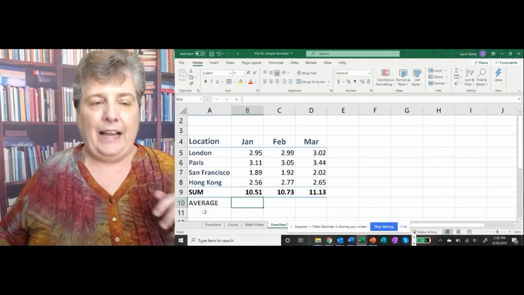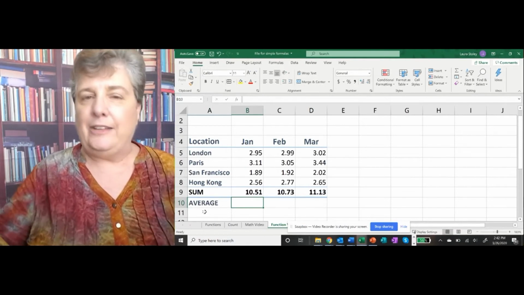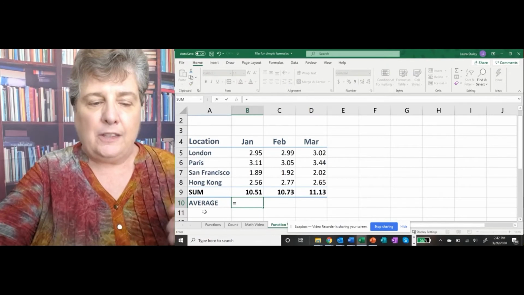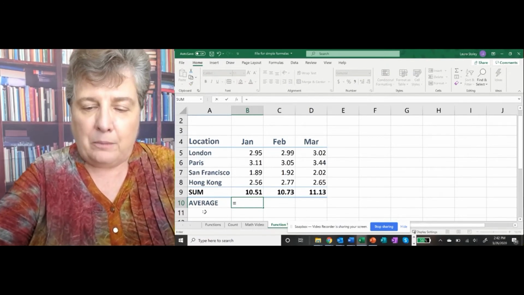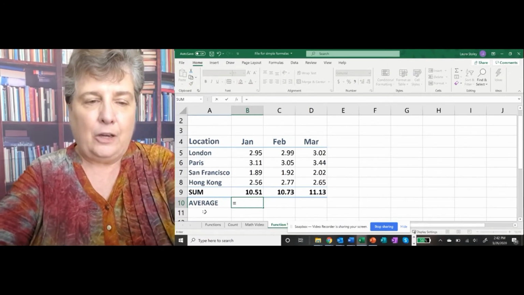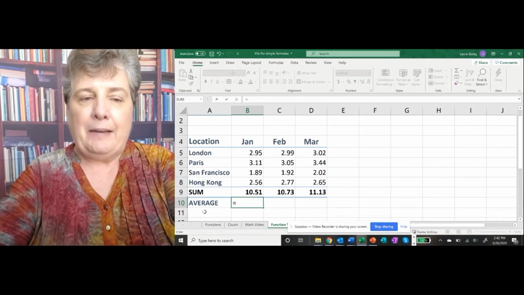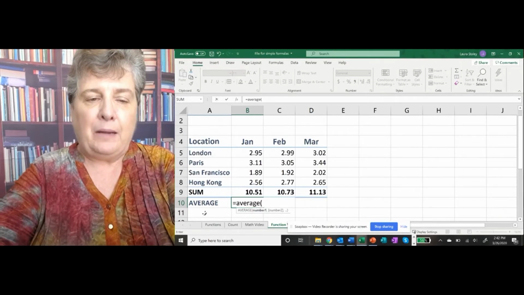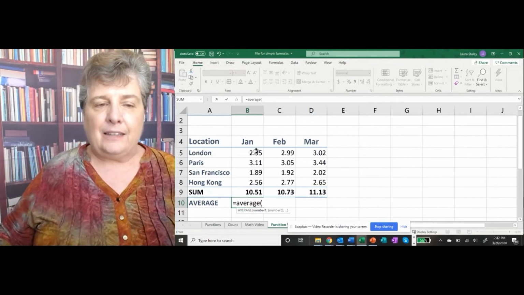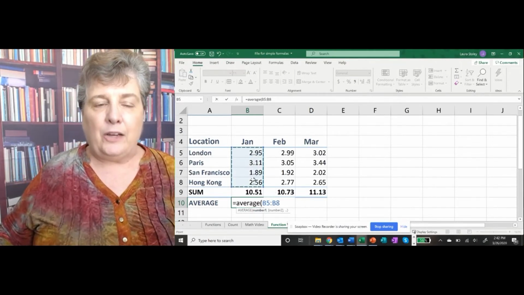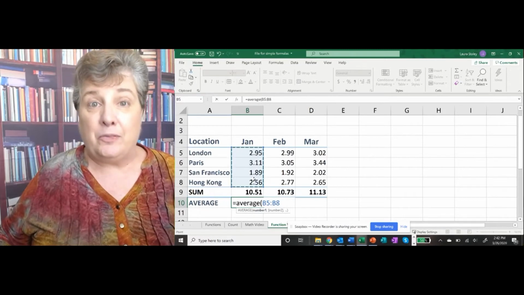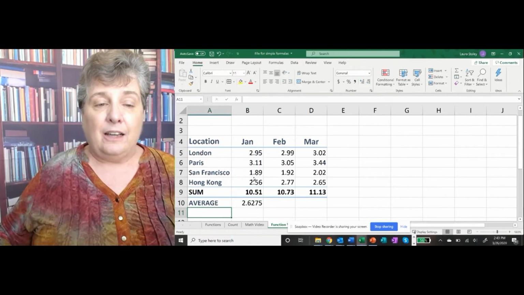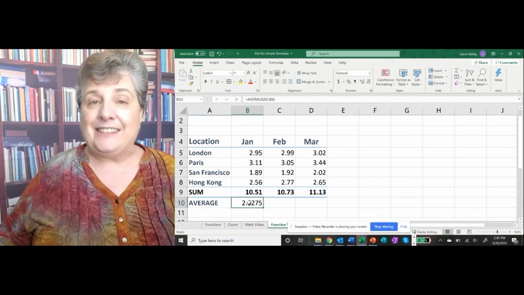Okay, and I alluded to this earlier. I can do the exact same options. I can type in my equal sign, type in the function name, open up my parenthesis, click and drag over the cells I want to include. I don't want to include the sum, of course. And then when I'm done, hit enter, and there is the average of that cell.